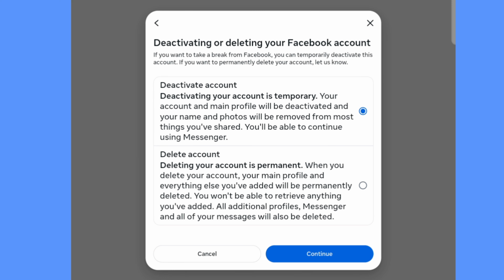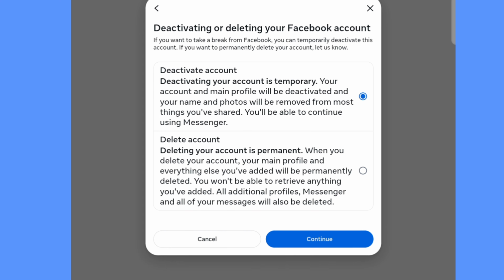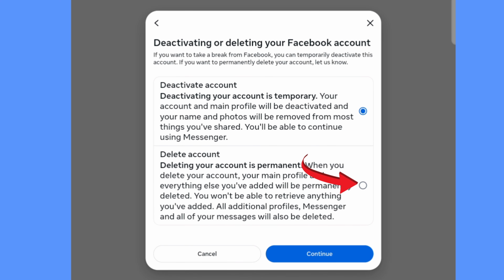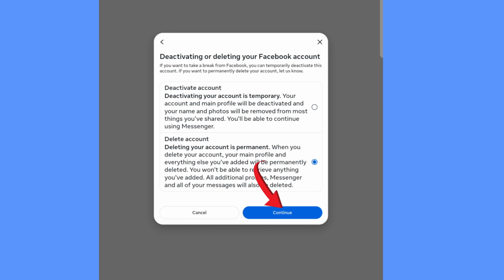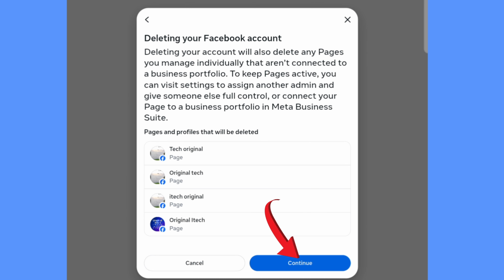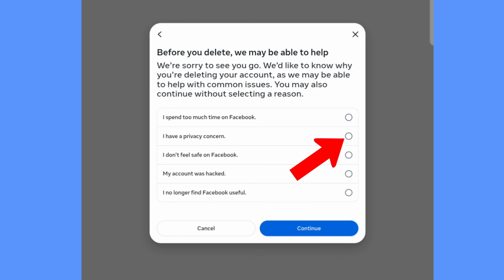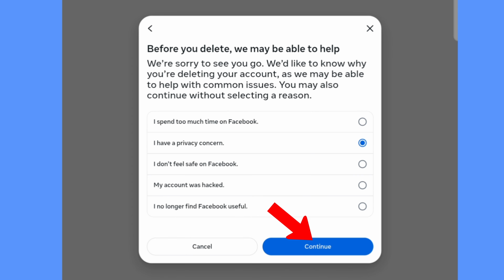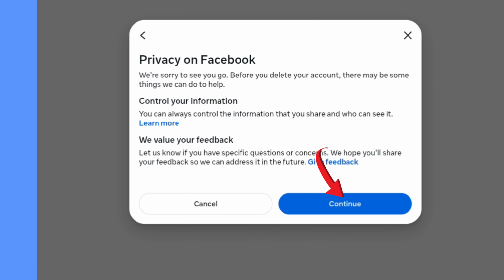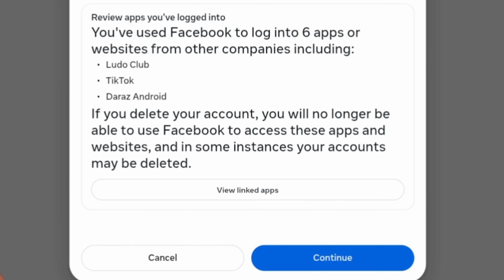You can see deactivate account and delete account. Instead you can choose delete account. After that, choose continue. After that, again choose continue. I can choose the second reason, I have a privacy concern. After that, choose continue. Choose continue again. After that, choose continue.